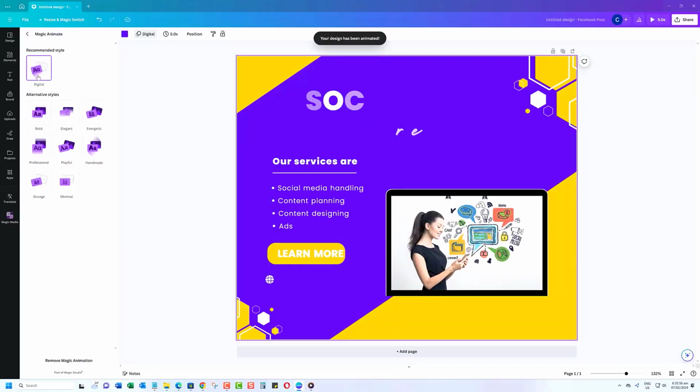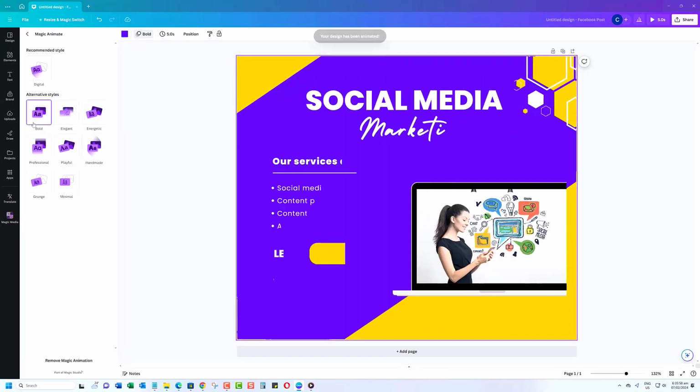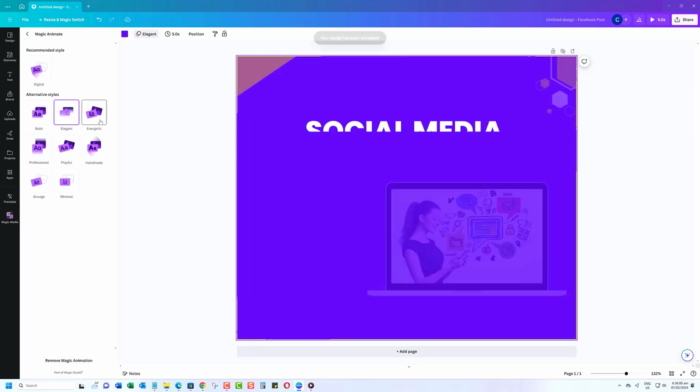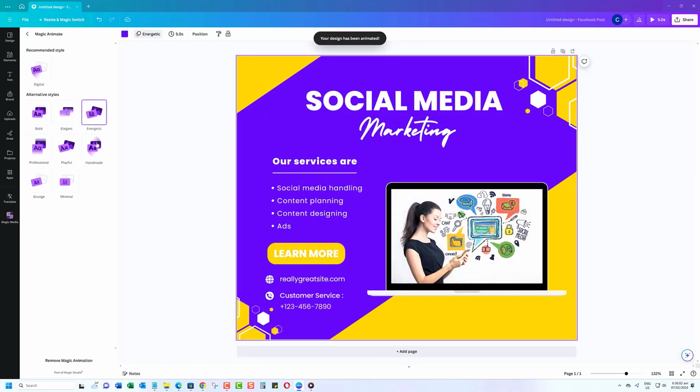And there you have it, animating your entire design in just a few clicks. Canva makes it so easy, you'll be wowing your audience in no time.